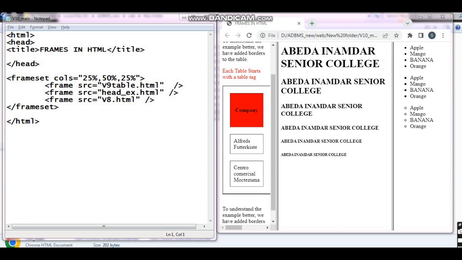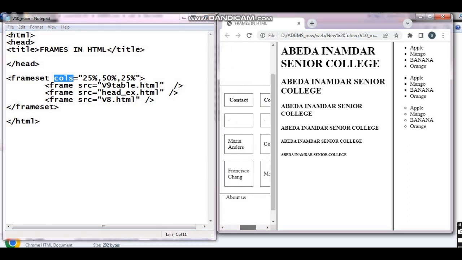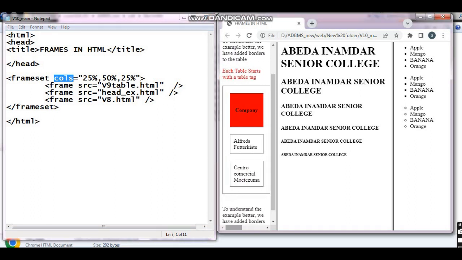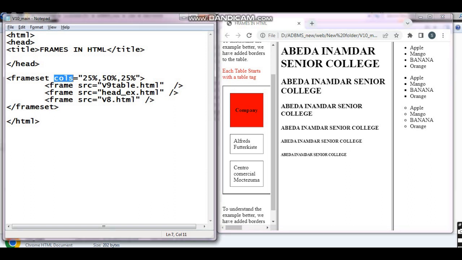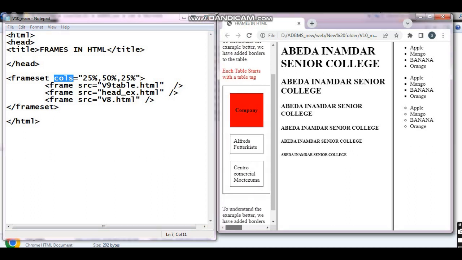Now see, I have changed the attribute rows to cols. After execution of this file you can see how the window is divided. The window is divided vertically. You can see 3 frames here. The window is divided into 3 sections vertically. For dividing a window vertically, we need the attribute cols. So this is how your web browser window is divided vertically. So this is the concept of frames.